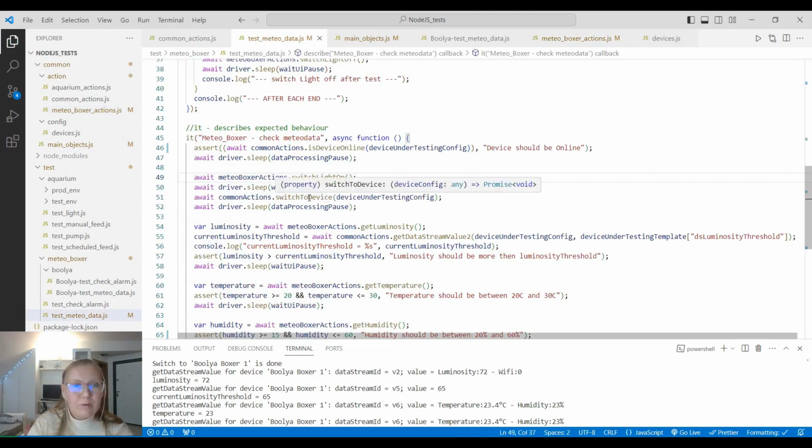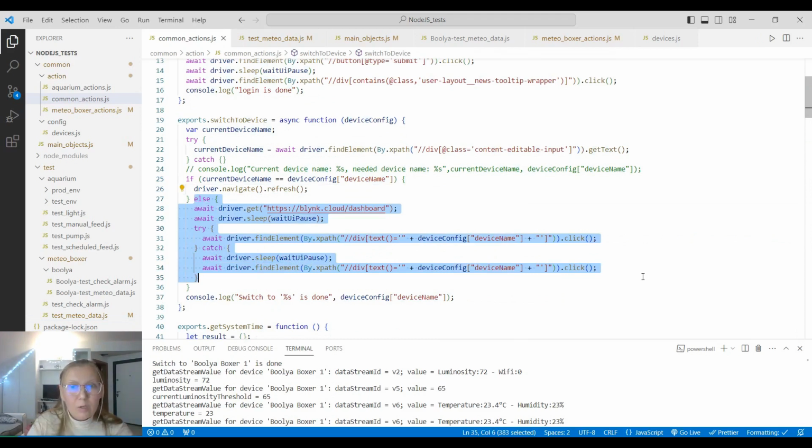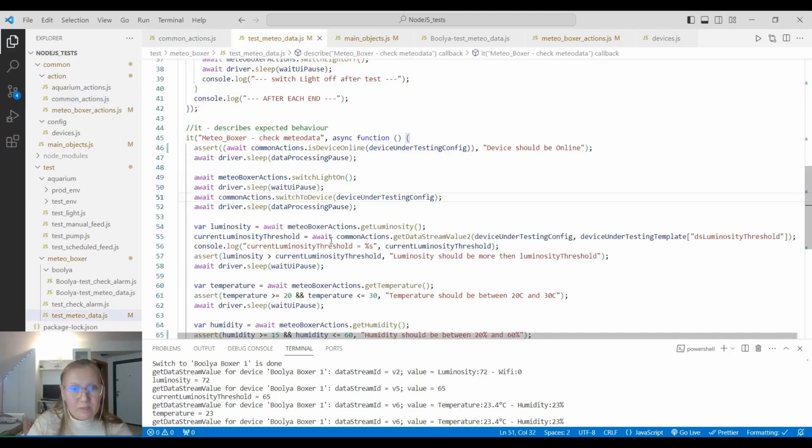The switch to device function returns us to the BoxerBoxer1. Look at this function. If we are already on the needed device, then we do nothing. Otherwise, go to the device page, search for the needed device by XPath, and go to the dashboard of this device. Next, we obtain the current luminosity data.